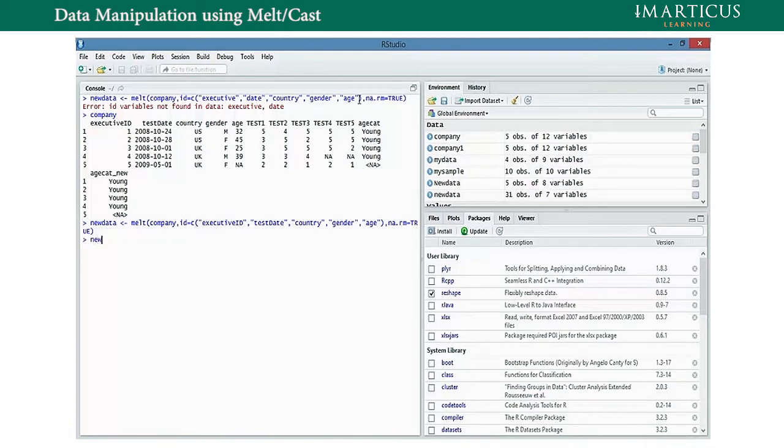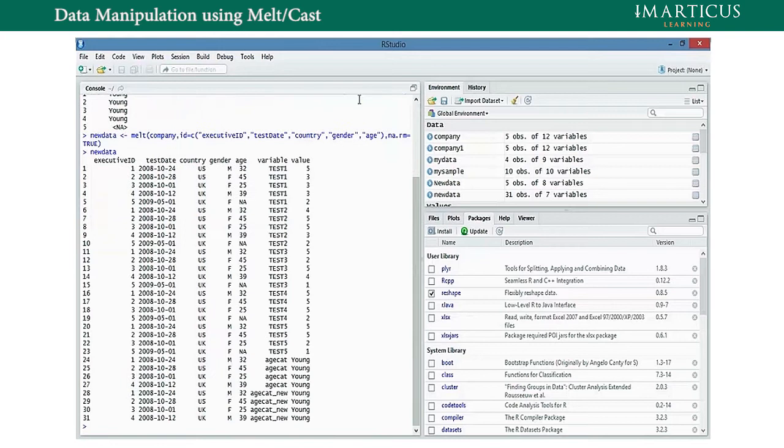Now you can have a look at new data. Okay, so this is the conversion from a 5 set record. It has got converted into so many records, right? Fine. So you can now use it for the cast operator as and when you require, right? So let's go ahead and do that.